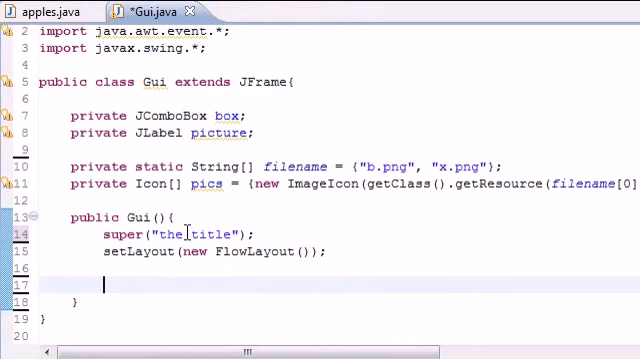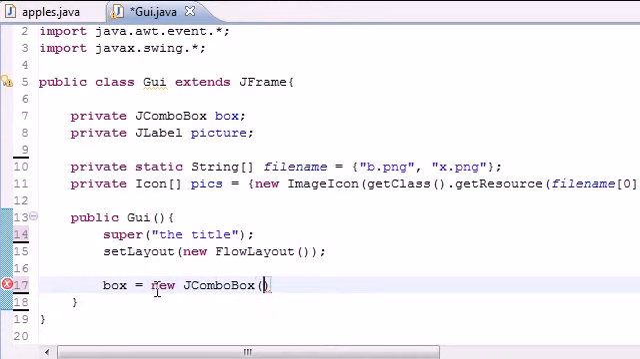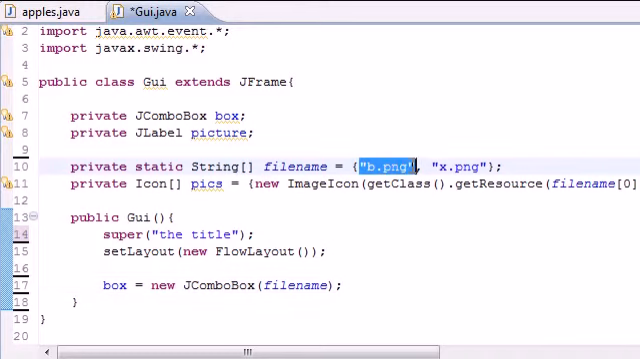What else can we do? The first thing we're going to want to do is create that drop down box with the file names as the list options. So I'm going to take that box variable that I created up here and set it equal to new JComboBox, and the parameter it takes here is an array of options. And since we want our options to be b.png and x.png so the user knows what's going on, go ahead and write fileName in here. And what this will do is automatically put all of these options in a list for us. How cool is that?